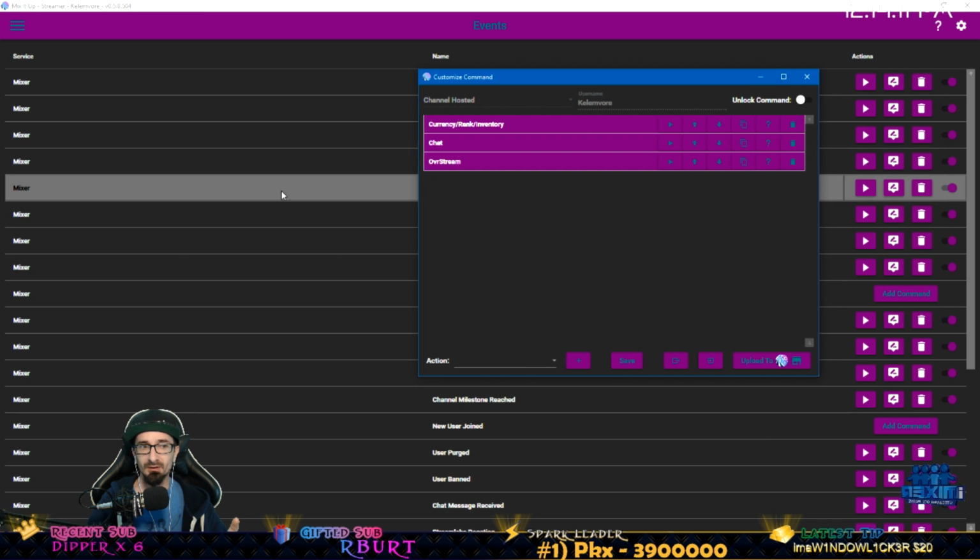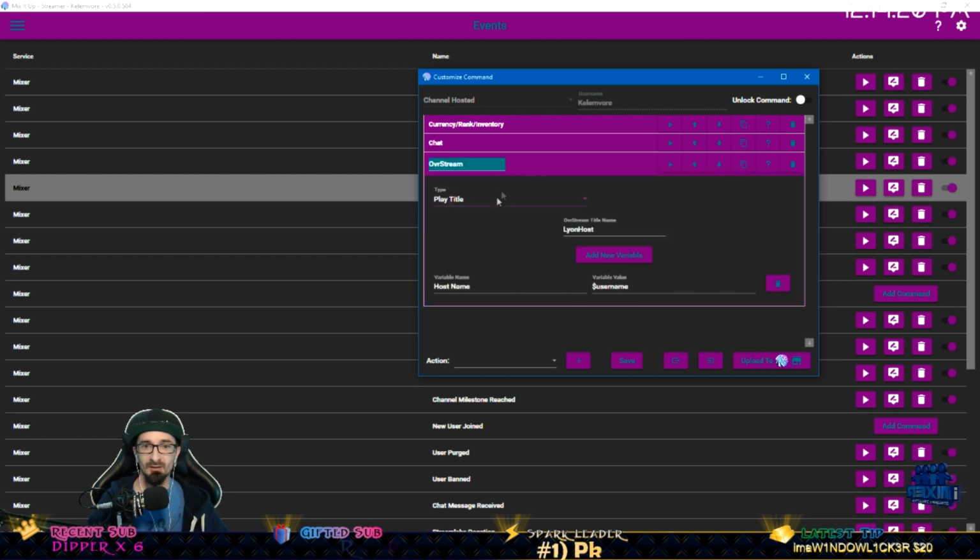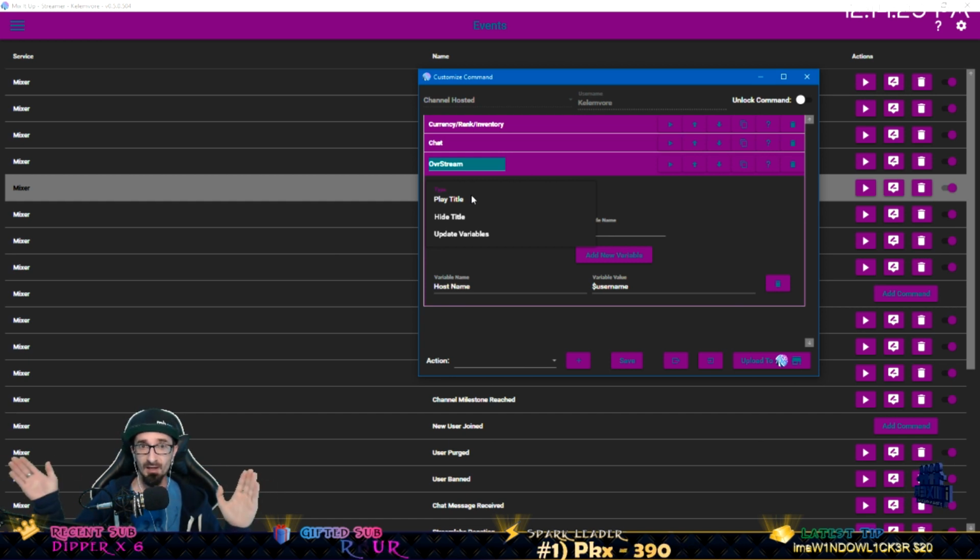So you go into your advanced command in anything, and in the drop down box under actions you add an OvrStream title or OvrStream action. And inside here there's three types. There's play title, hide title, and update variables. Play title literally plays from the beginning to the end, and then it turns off.